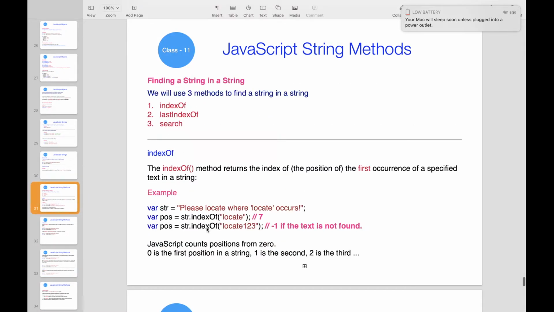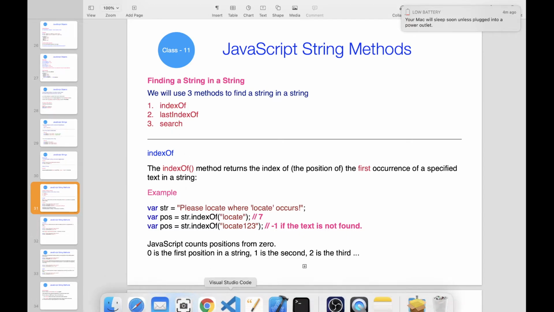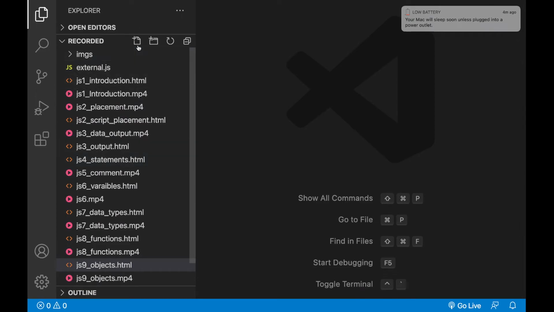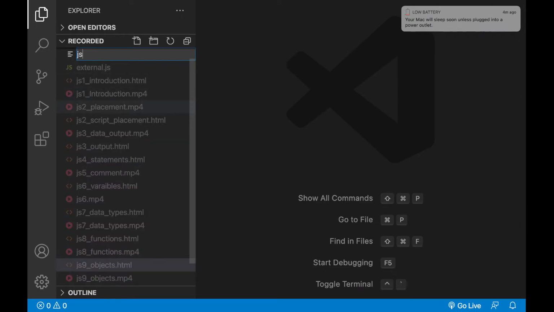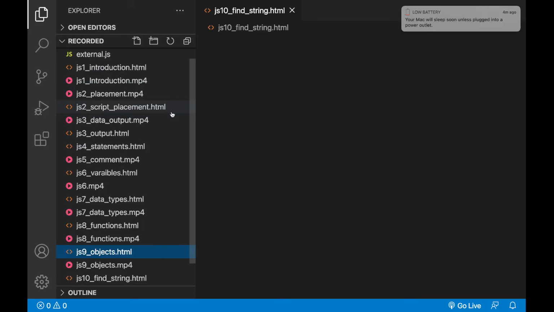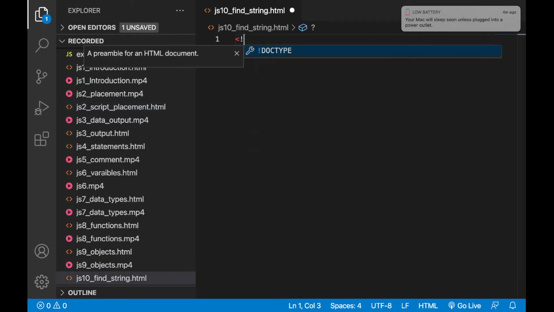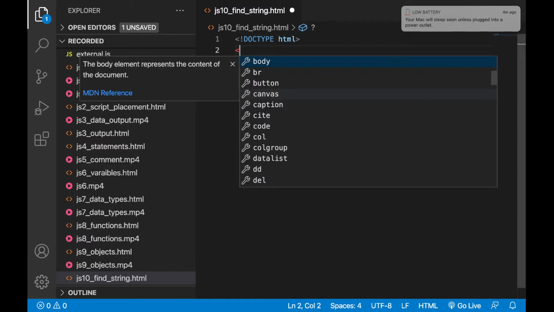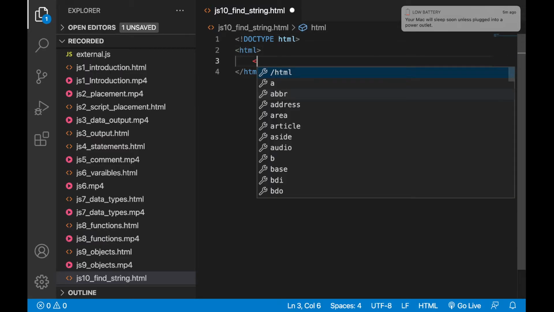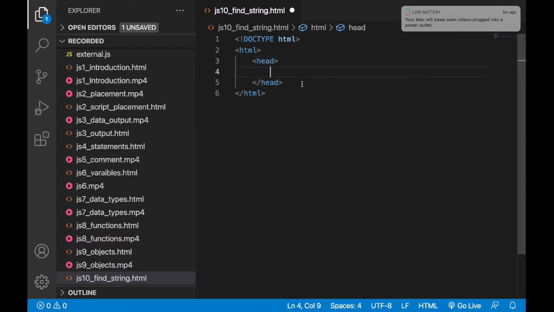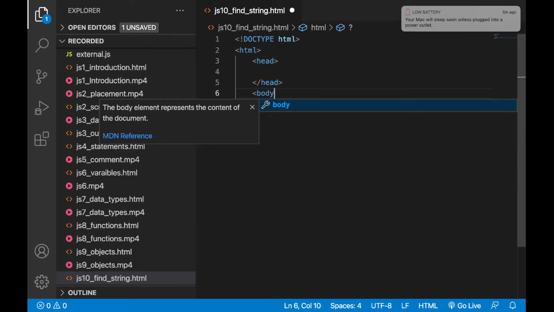So let's see practically. I will show you 1-2 examples about indexOf, lastIndexOf and search. Okay, let's create one basic HTML file, JS10 find string.html. I'm using Visual Studio Code editor for writing HTML code. HTML is the root element. Inside that 2 sections will be there: one is the head element, second one is the body element.